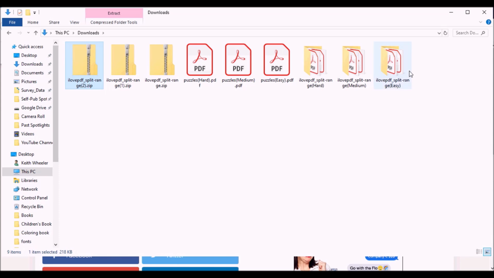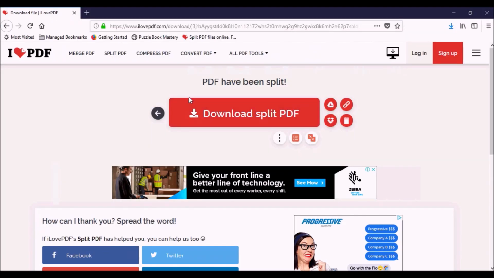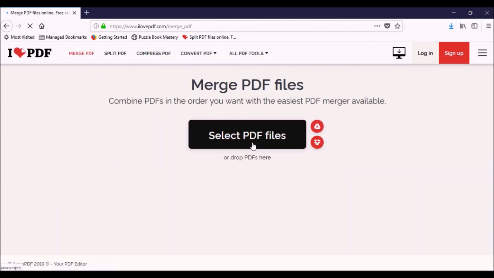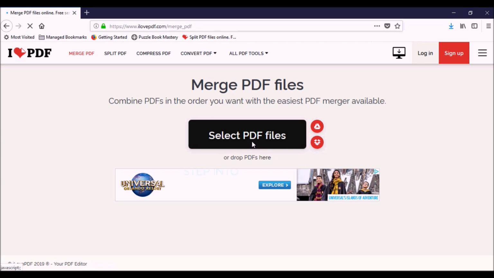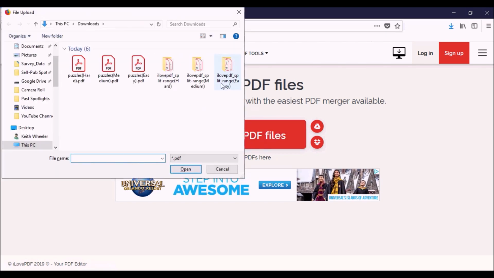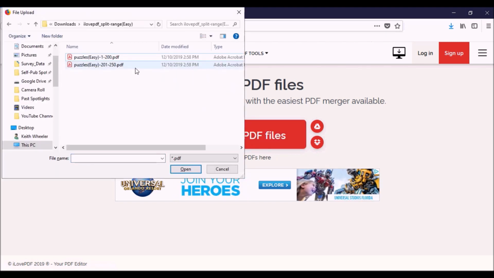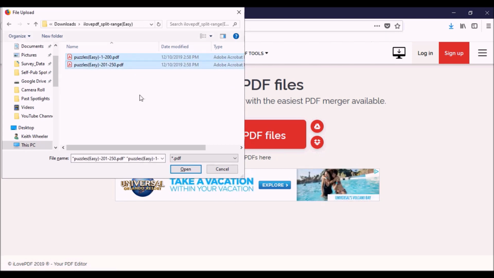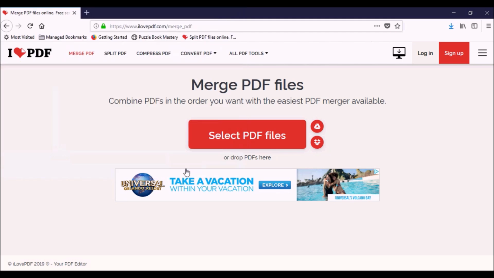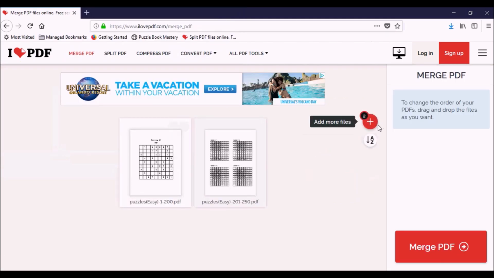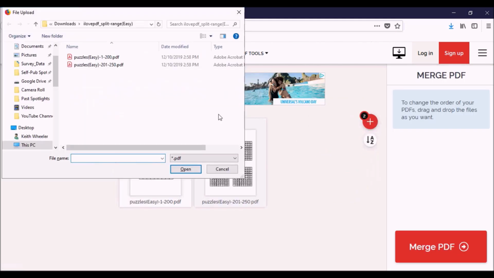Okay, so now we have the folders that we need. I'm going to go over and show you how to merge them. So we'll go to Merge PDF. Again, very simply, select the PDF files. And I want to start with Easy. And I'm just going to grab both these files. So I just hit the Shift key and selected them both. Click Open. And then now I can click Add.